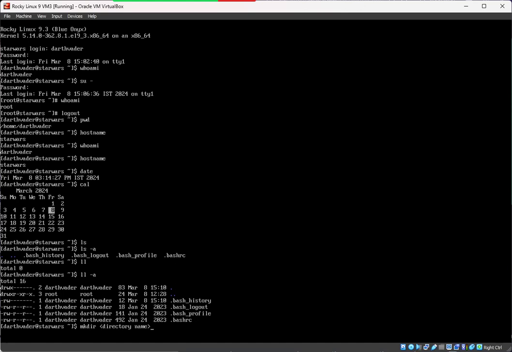So what is the how-to? This is the syntax. Let's just create a directory. It will create an empty directory. There is a difference between empty and non-empty. I will show you: if we type mkdir, space, and any directory name you want to give, I will just give the directory name emperor. So mkdir space emperor will create an empty directory named emperor.